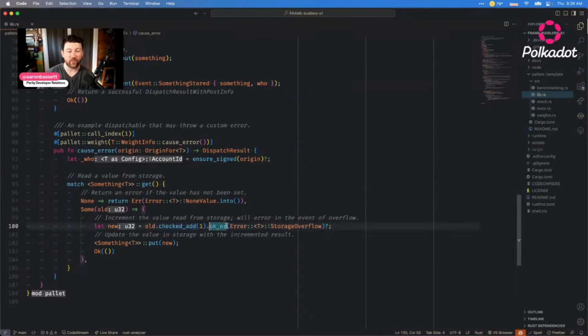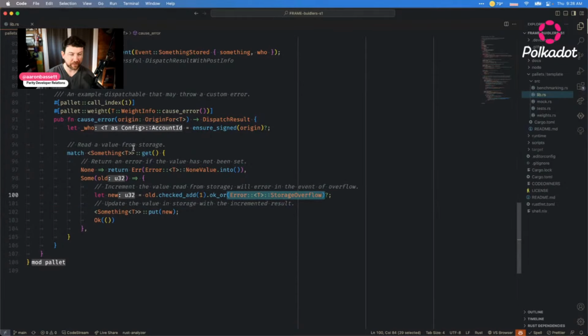And then we want to return an error instead. Again, we'll go through these in more depth in a second. But that's the basic extrinsics.